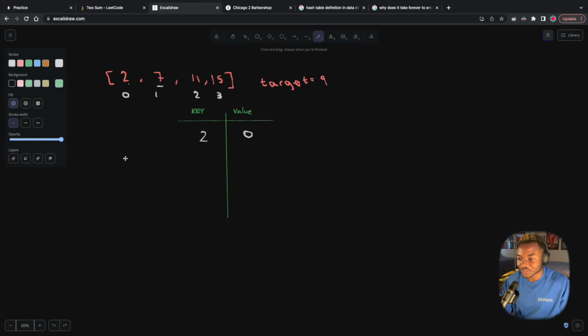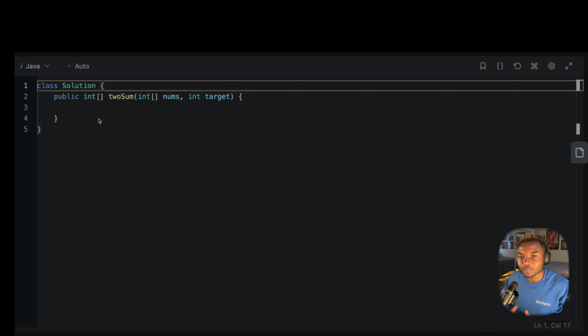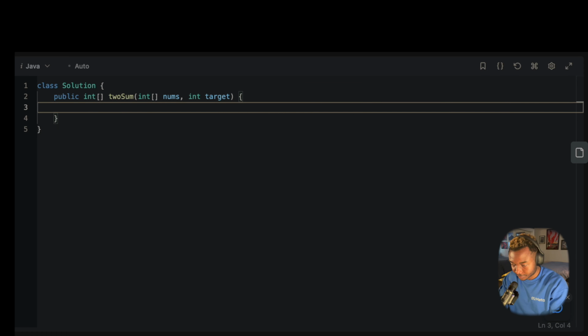So the answer we returned would be the value that we're currently at, which is 1, and the index of the value in the hash map, which is 0. Or you can reverse them if you want to have them in order, but the order doesn't matter. So let's see if we can code this better hash map approach, or hash table. They're the same thing.